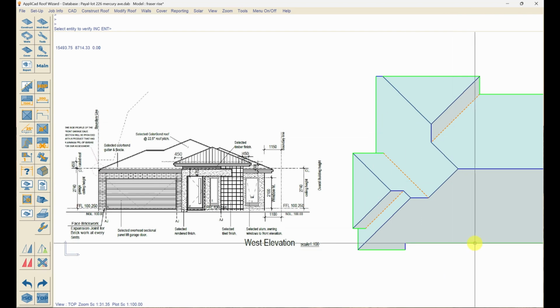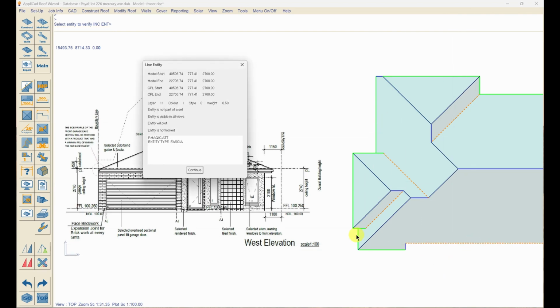So if I select that line, for example, it tells me everything about that line, remembering that a line is the construction entity for the definition of the plane. So it's points, lines joined together make a plane. But that line has information there. It has a model start and end point, and that's in X, Y, and Z. And so what we see here, the Z height, is the eave height of that line.